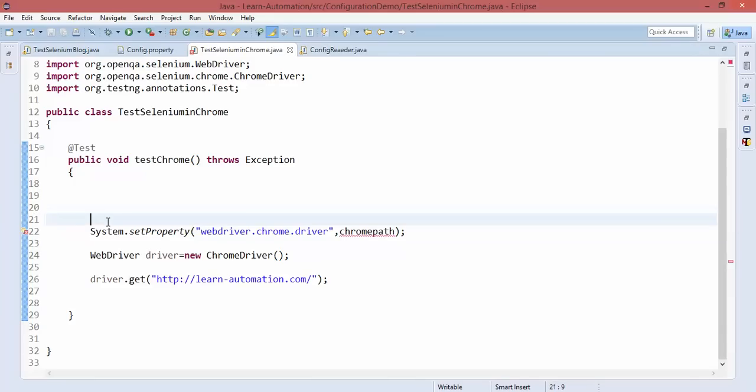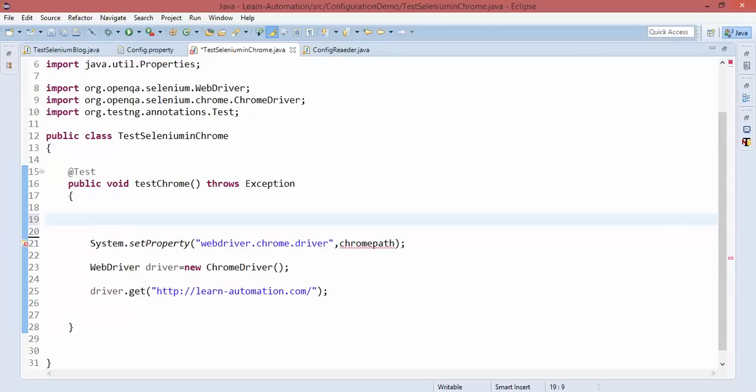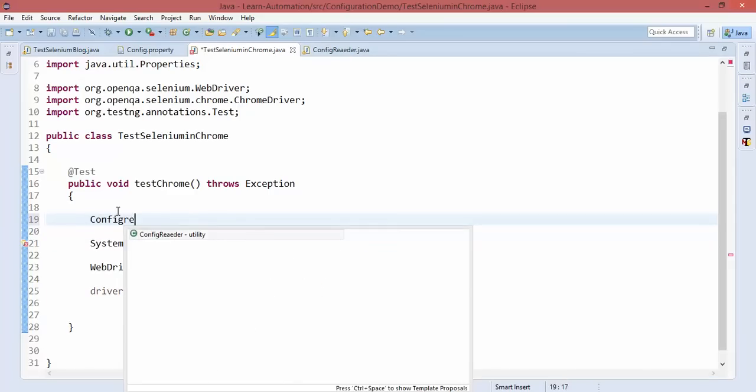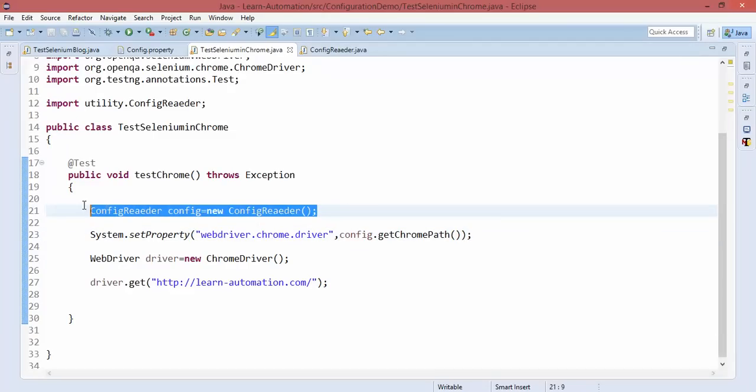First of all, I will call this config reader and create an object of it. So let's say config directly. ConfigReader is the class that we have created, and I will use config dot getChromePath. That's all. So you can see it's very handy to use now.